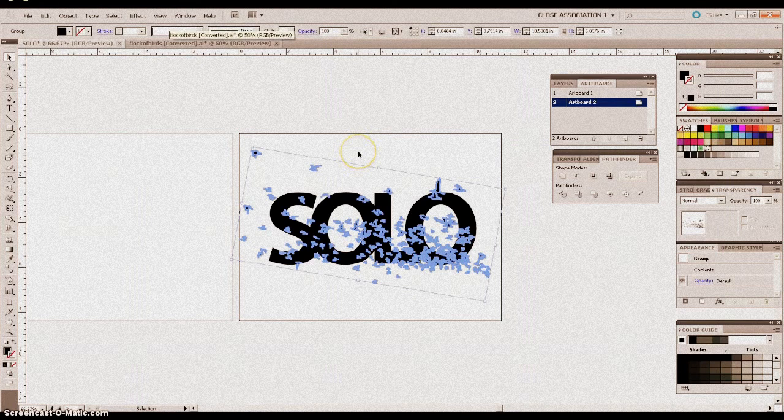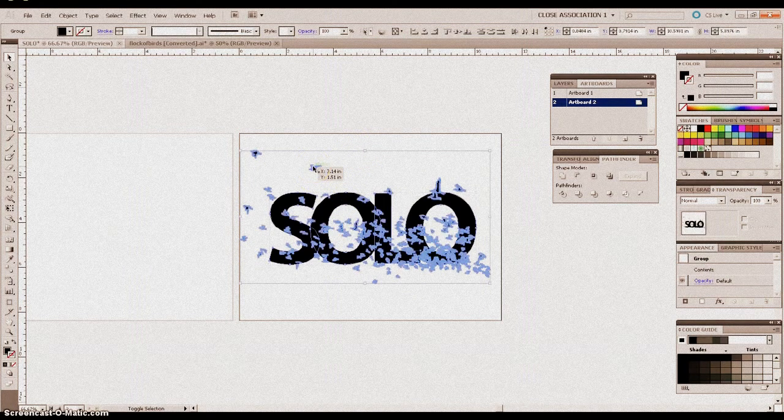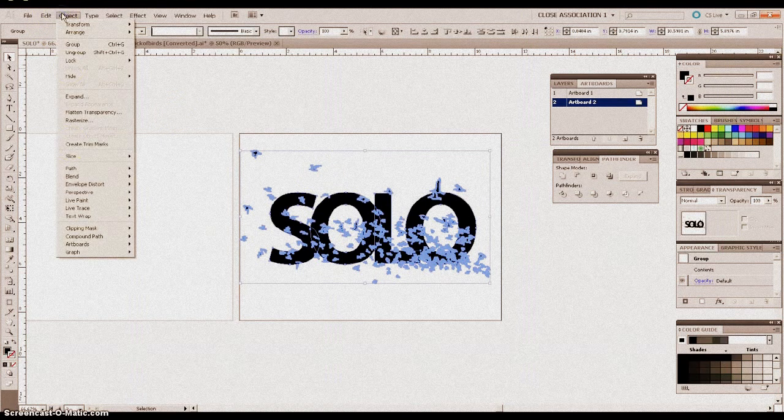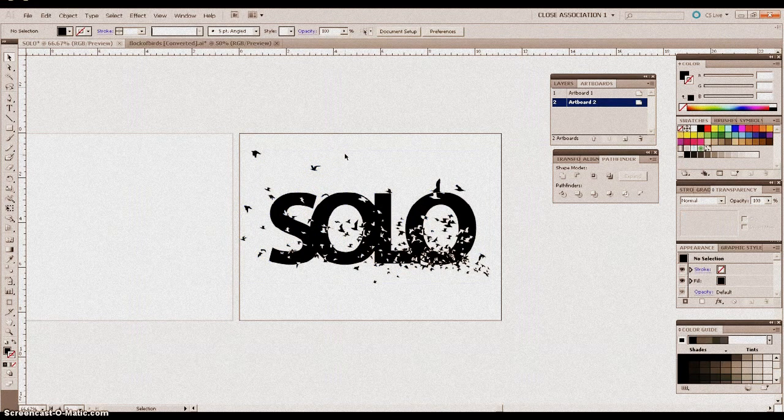That is because what we're going to do right now is select both the type and the birds together. And we're going to go up to Object and create a compound path. So compound path, make. You're going to see some changes here where this has now been structured and fused together, so to speak. However, what was black on black will now be changed and reversed. So where the birds were black on the black type, they've been knocked out. And this is just kind of a cool effect.